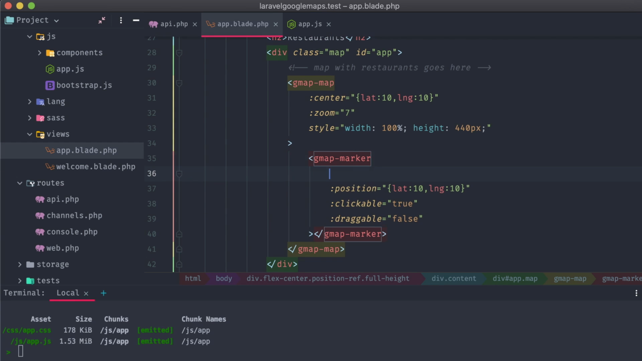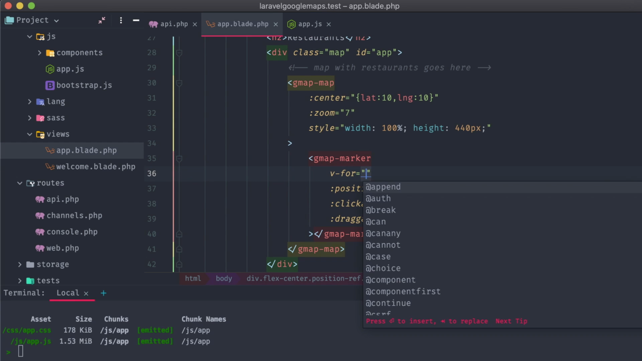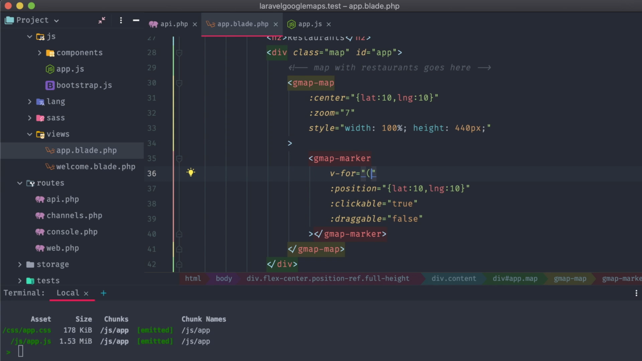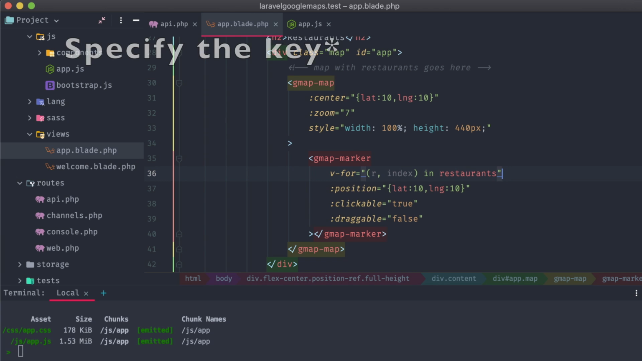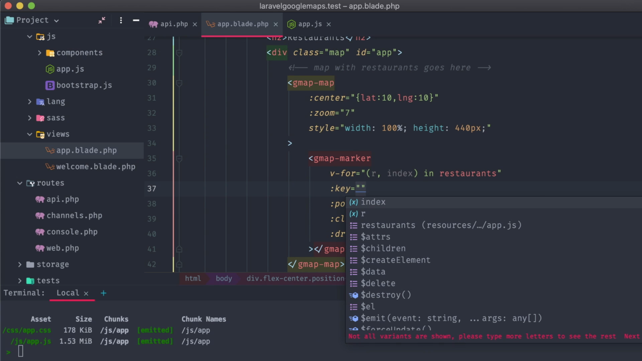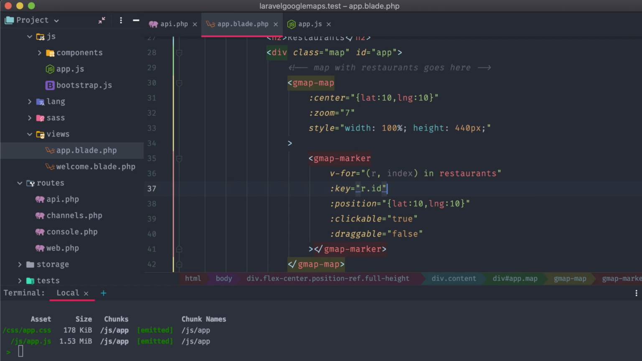So now, back on our app.blade template, we can use v-for on the gmap marker element. This will create a marker for each item in the restaurants array. Because we're using v-for, we'll specify the index as the ID of the restaurant, and then set the location of the point to the latitude and longitude that's stored in the database for that restaurant.